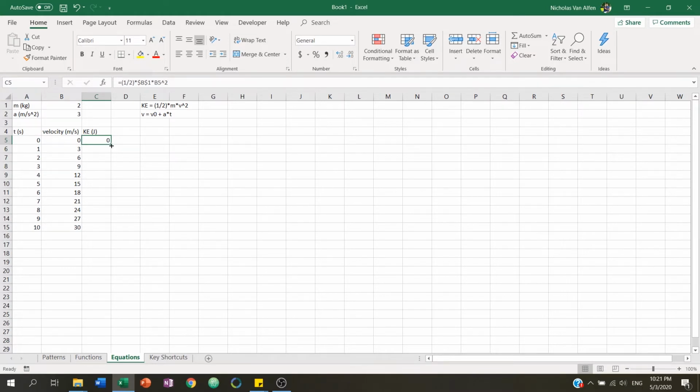So I'm going to click on it. I'm just going to double click this little box and it drags it down, and I can check and make sure mass and velocity are being pulled from the right spots.